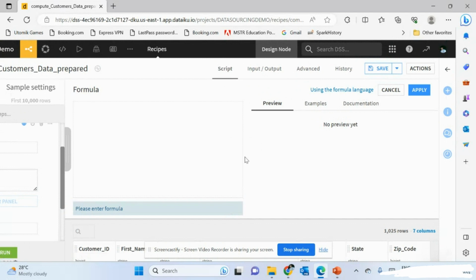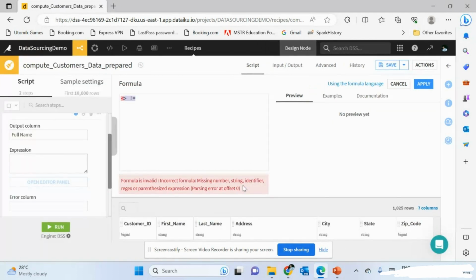It is almost similar to any other programming language, but if you face any syntactical issues, for example, when you give not equal to as an exclamation mark and equal sign, or whether we are using this kind of bracket or this kind of icon, these small syntactical things can be checked using the formula language documentation. That icon will take you to that documentation.